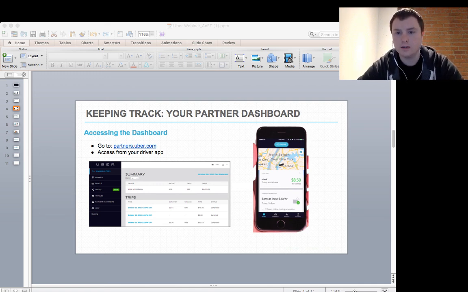Okay, so we got a question. If you're registered in Connecticut, can you drive to Massachusetts? Yes, you can. Actually, Massachusetts currently is one of those states you can actually do pickups in. So if you got a trip to Massachusetts, that's great. You can do that. You can also pick up there as well.